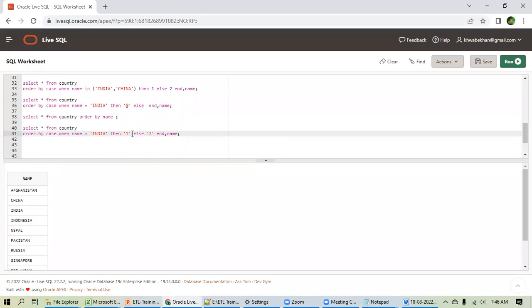Tanvir, I have a question. In the name we are giving it at the end. If the table has more than one column, can we provide any column? Any column. If you have name, salary, ID, department, whatever you want, but that should justify your business requirement. In our case, we have only the name column, so I'm using name.